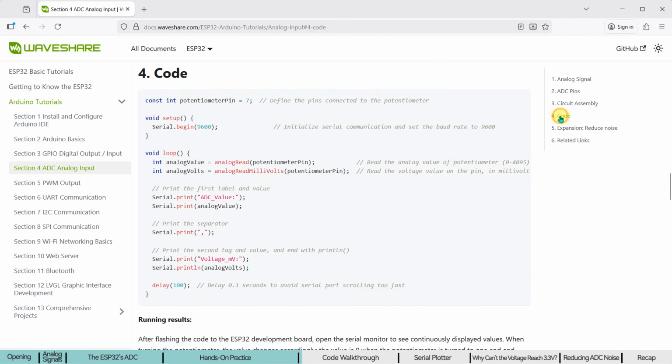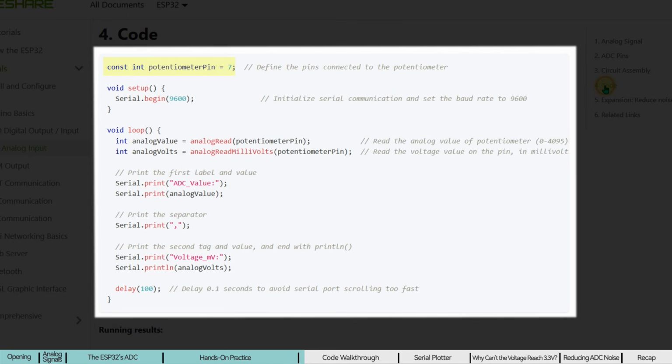Let's analyze this code line by line. First, we define a constant to store the pin number used by the potentiometer. In the setup function, we initialize serial communication to view the results on the computer.